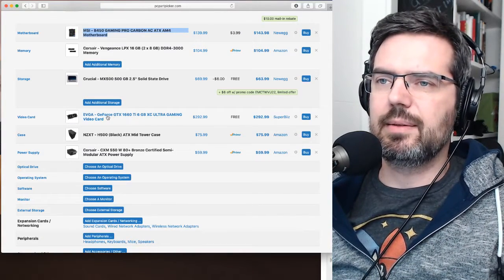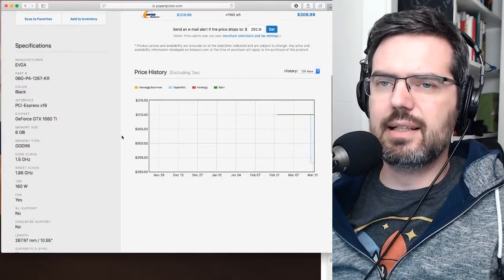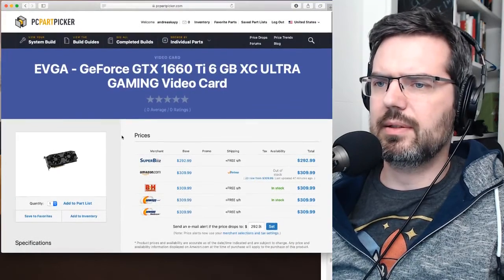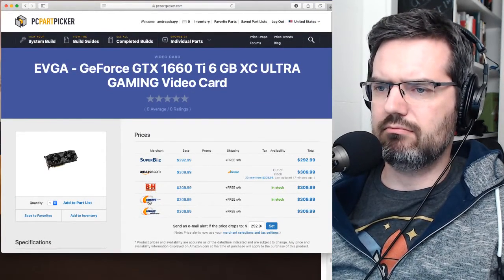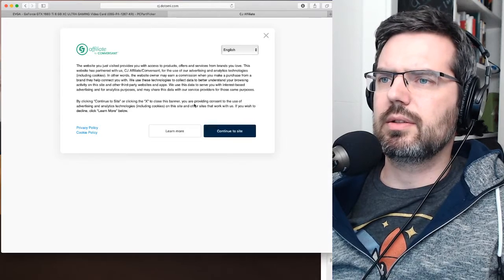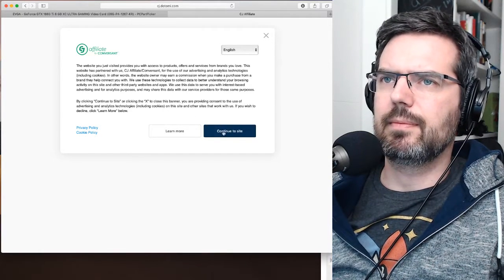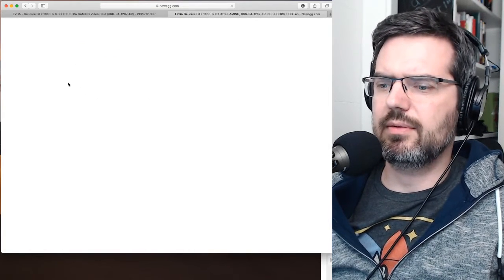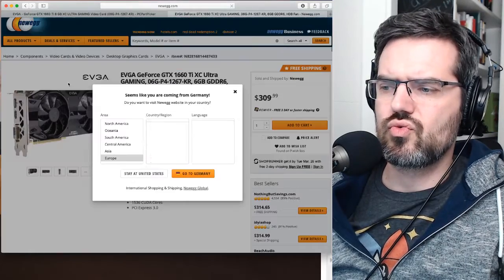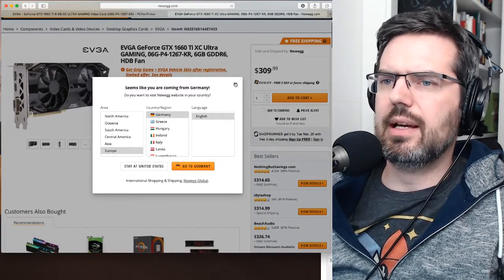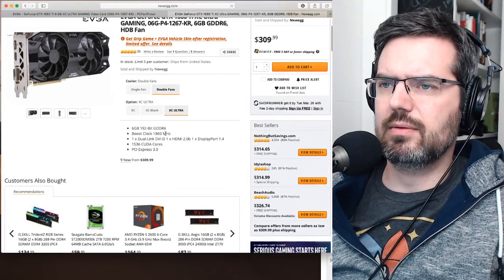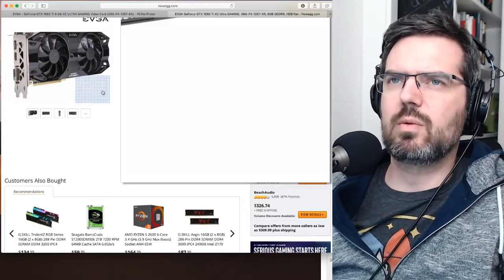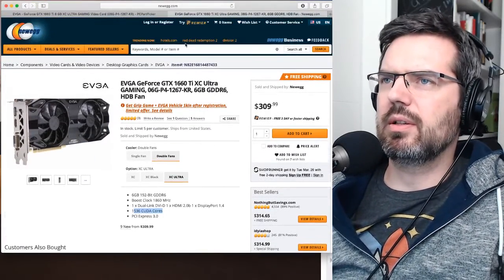And these 1660 Tis are quite decent. How many CUDA cores does that thing have? It has 1,500 CUDA cores, so this is quite nice for processing.